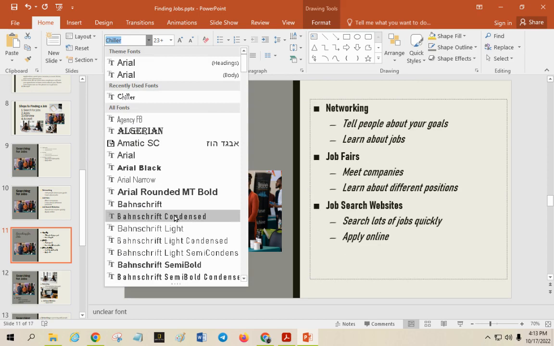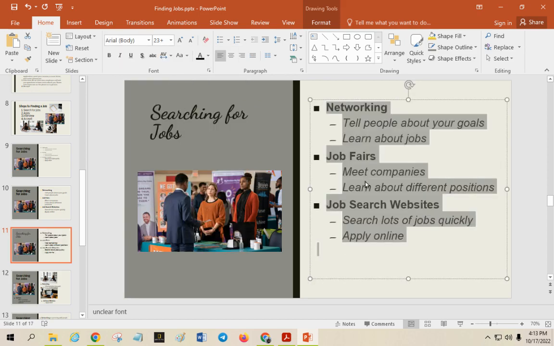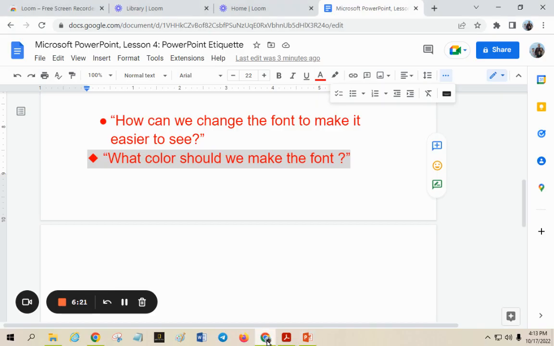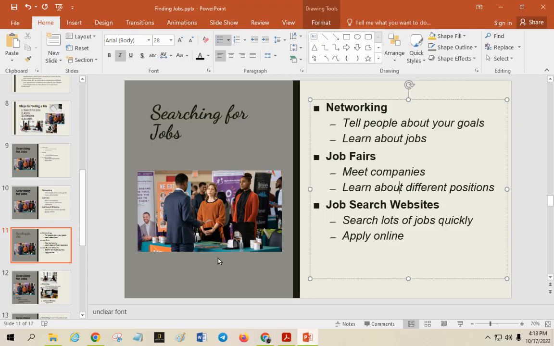Oh, that looks too... Let's try Arial. Oh, that looks a lot better. So we changed the font so it's easier to read. Let me see how I'm doing for time. Okay. So I'm going to go back to slide 3.